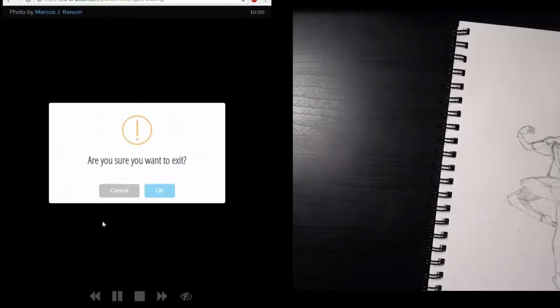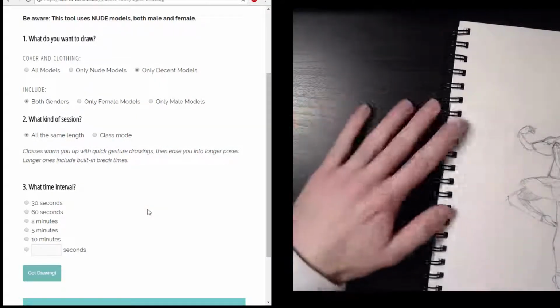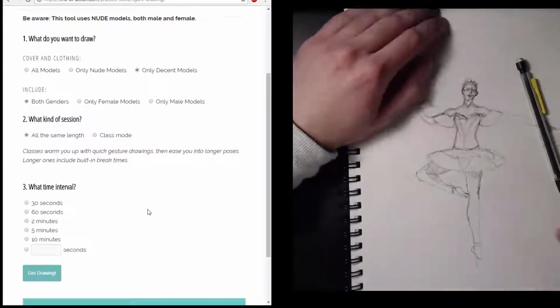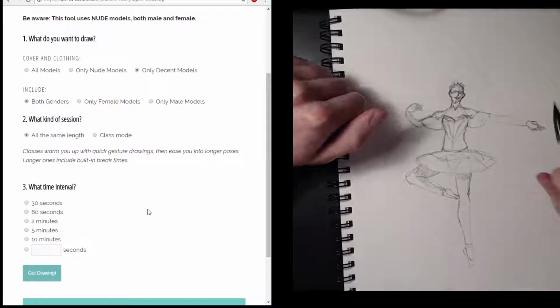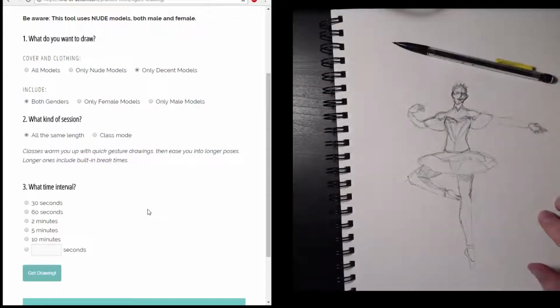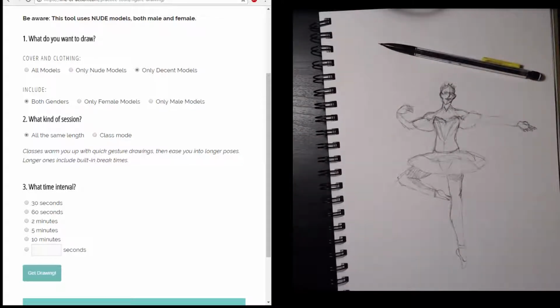5, 4, 3, 2, 1. Pencils down. That was a really, really good one. And I'm only just realizing that mine was off screen the whole time, but that's probably better because it means you can copy me. Yeah, no, I felt really, really good about that one.